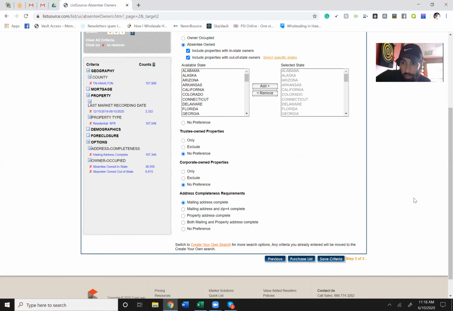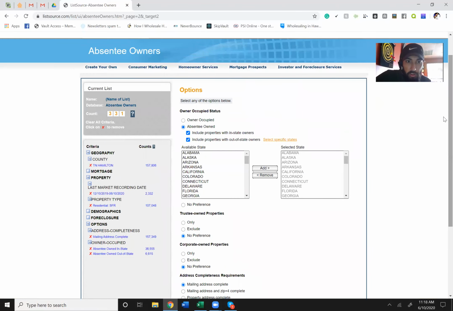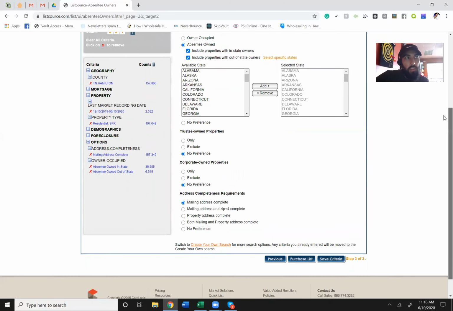So there we go. Now our count is 331. You see how that kind of went up? And really, why we're doing corporate owned is because we're not looking for seller leads right now. We're doing corporate owned because we're looking to see where all the buyers are buying. So definitely no preference. LLCs are buying, people are buying. You see what I'm saying?